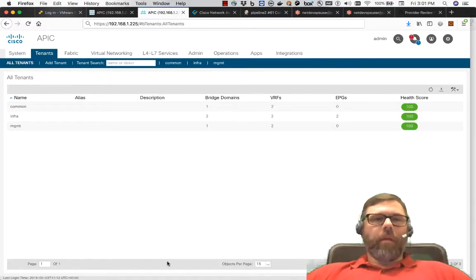So before we launch our job from Jenkins, our pipeline, I just want to show you that we only have an out of the box configuration in our APIC for our test environment, the .225. We just have the common tenant, infrastructure and management, and as we launch our playbooks from the pipeline, you'll see that additional tenants, demo 1 and demo 2, will be built in this environment.